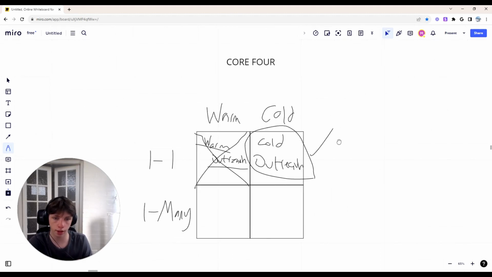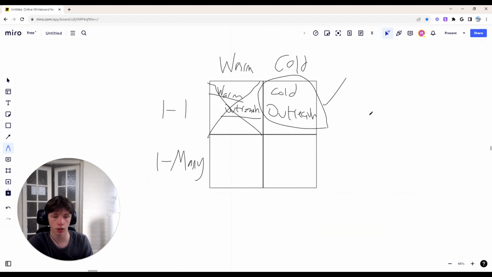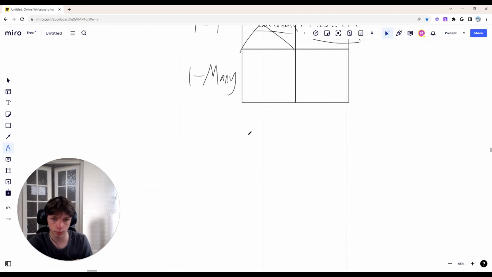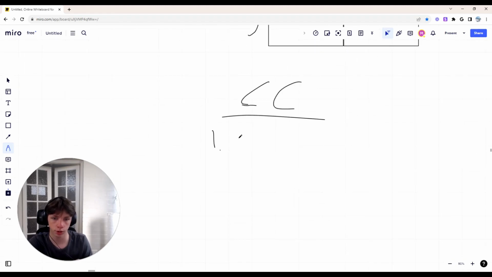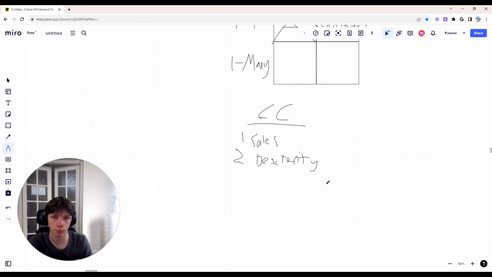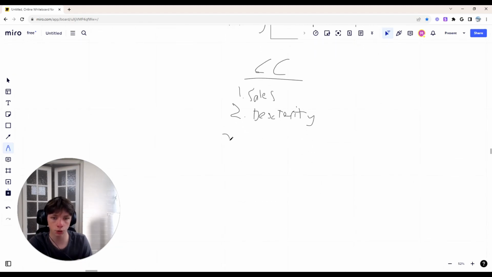Okay, and then when it comes to cold outreach, as a beginner, you're going to be doing cold calling. This is the best thing for you to be doing as a beginner, because you're going to get sales experience, right? You're going to get dexterity when it comes to speaking. You're going to stutter way less. You're going to be more comfortable talking. And also, you're going to get experience.